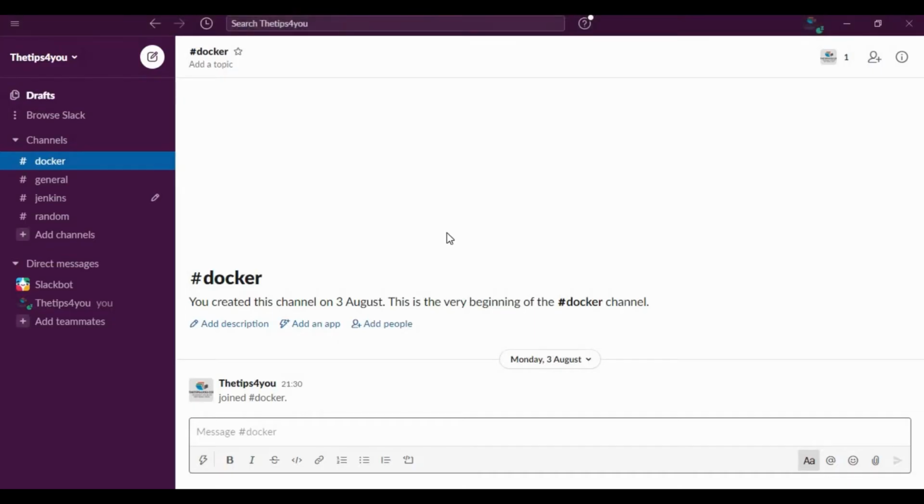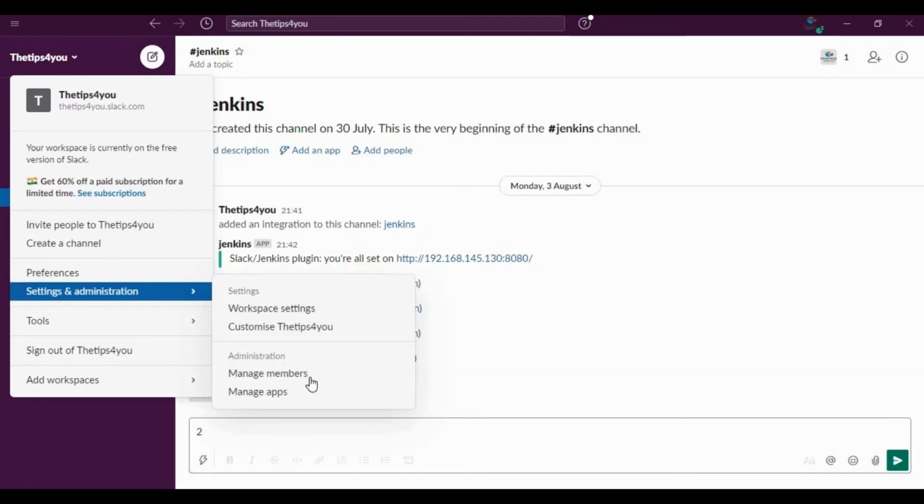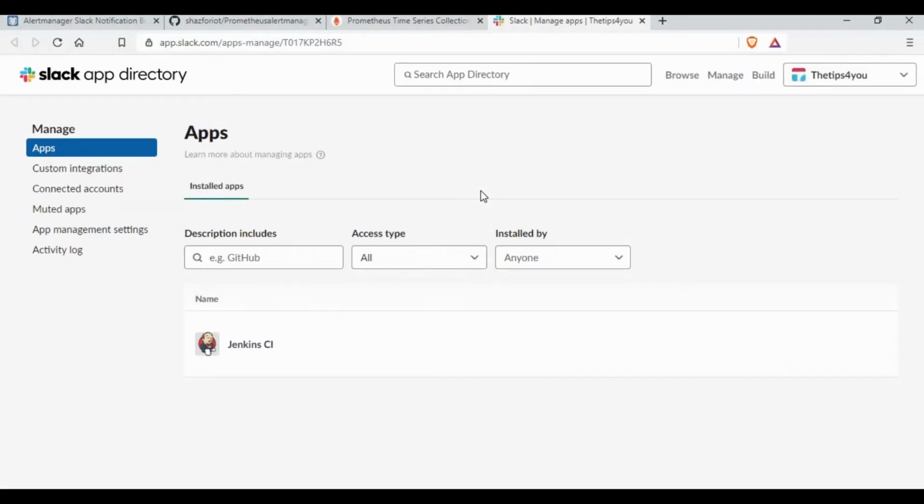If you have seen one of my tutorials on how to integrate Slack with Jenkins, you would have seen how I configured Jenkins. We are getting some job alerts from Jenkins. Now what we need to do is go to settings and manage apps. Once you click on manage apps, you get into a browser page where you can see the apps. The Jenkins CI app I used for the previous integration. For this tutorial we need to search for webhook.